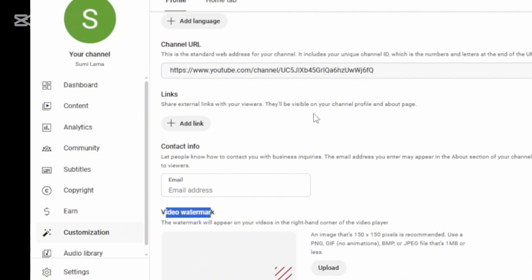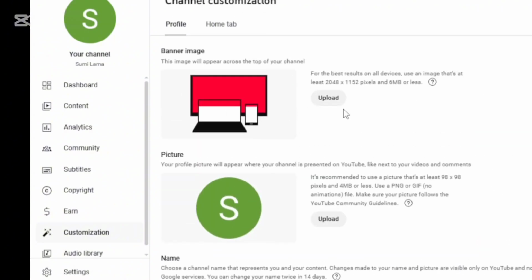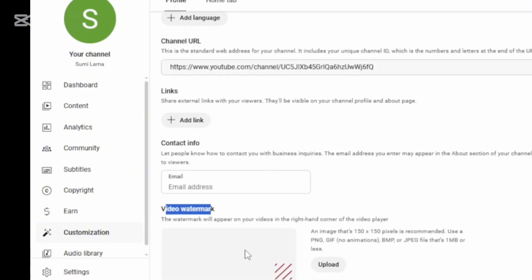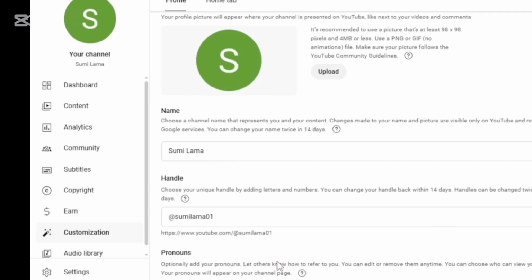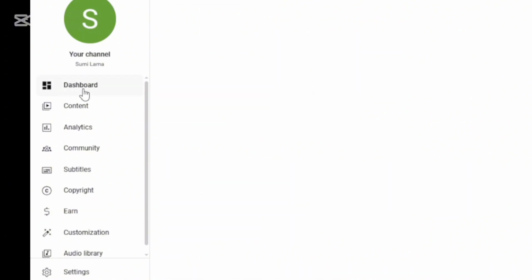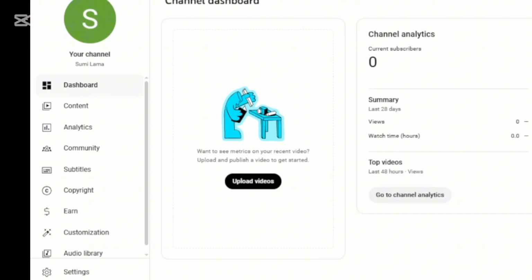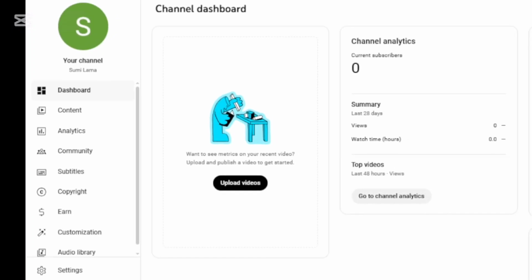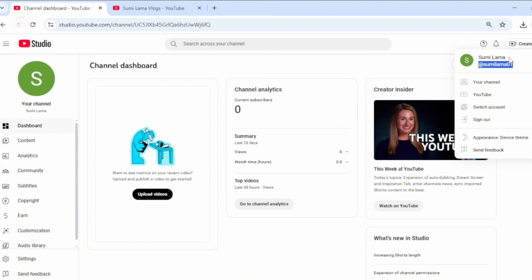Okay, publish. I suggest you create the YouTube banner and YouTube logo in Canva. Canva is very easy to use. Just click publish. Go to the dashboard, and this is the handle, and this is your YouTube name, and you can click your YouTube channel.